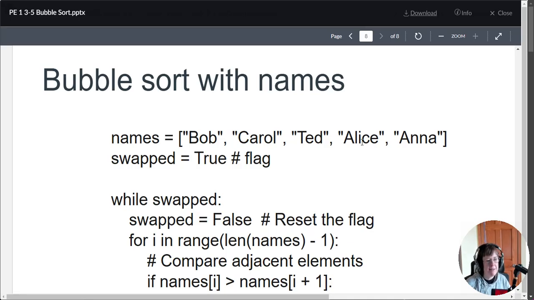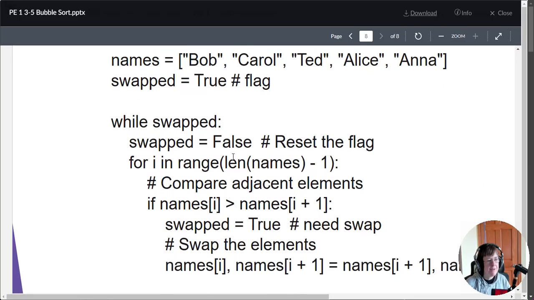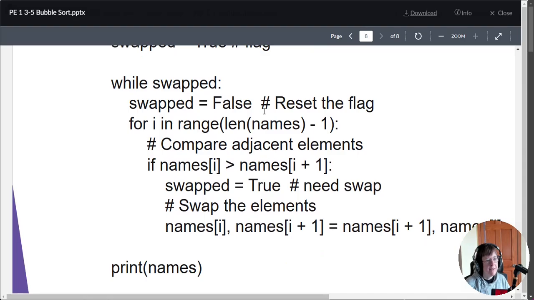So here we can do the same thing with names. We have Bob, Carol, Ted, Alice, Anna. Swapped equals true, that's our flag. While swapped equals false, reset the flag. So for i in range length of names minus 1, exactly the same logic, we're getting the length up here. We're going to compare the adjacent elements, and we're going to check if names[i] is greater than names[i+1].